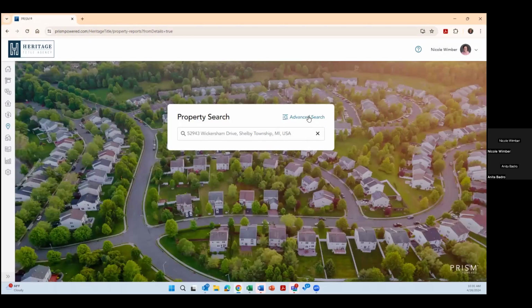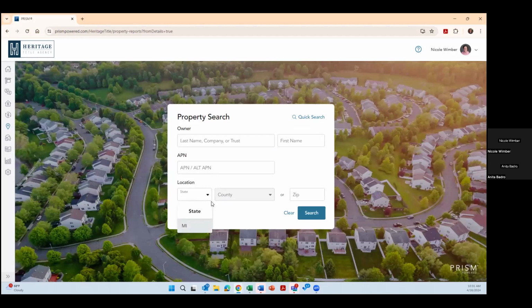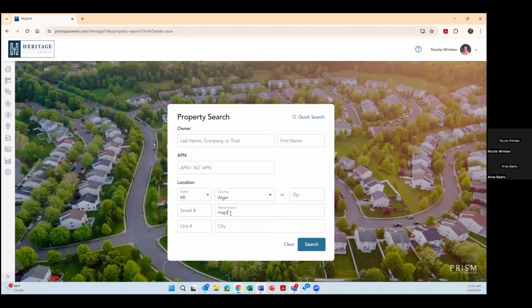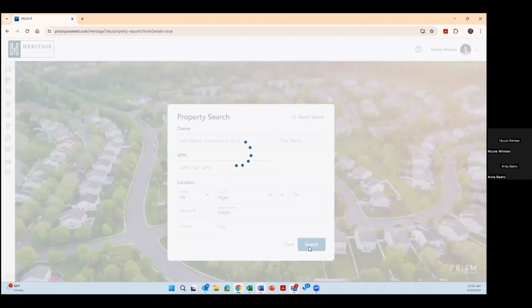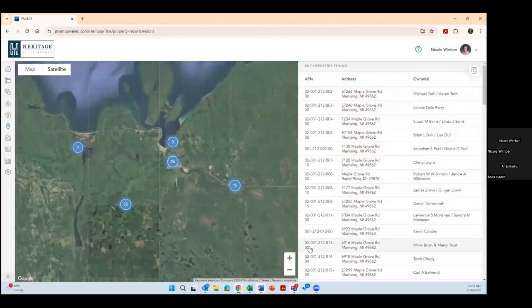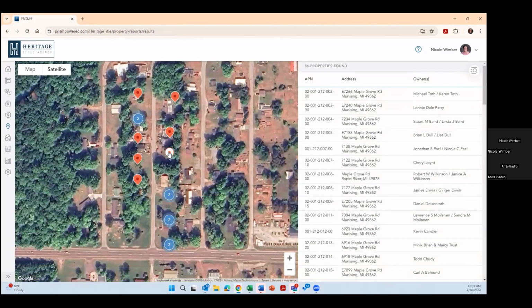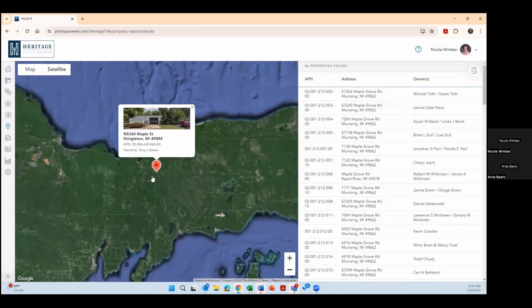You can also do advanced search. So if you're not sure of that street number, or maybe you want to look it up by owner name, you can always come in here and search through advanced search. Then you'll see it's going to give you a map. You can either select your property address over here on the right, or you can click on one of these map buttons, and you can see that's not the property I want because it'll show the little street view of it here. So you can always come down here, look through the map, and find your properties that way as well.